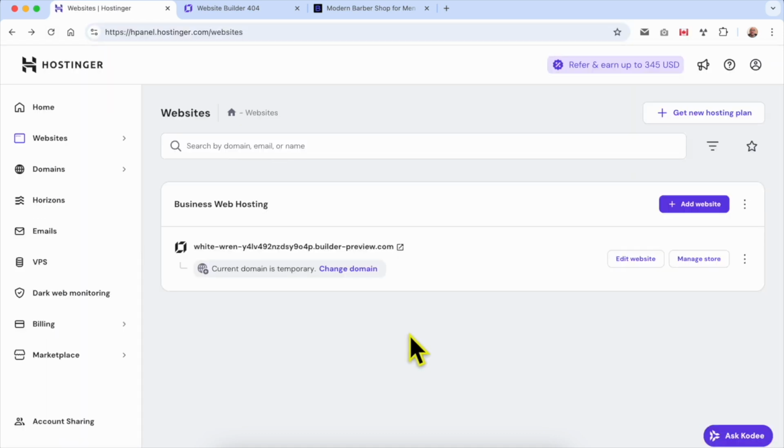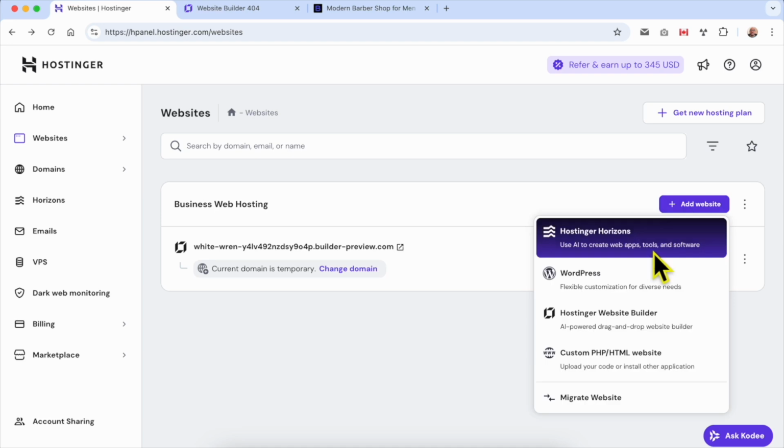Now that my website built using Hostinger website builder is deleted, go to add website, click on it. You will see this list. Here select custom PHP/HTML website. This way you can upload your website code, they mean PHP or HTML website pages, or install other application. By application, they mean, for example, WordPress, Joomla, or any CMS or content management system application.